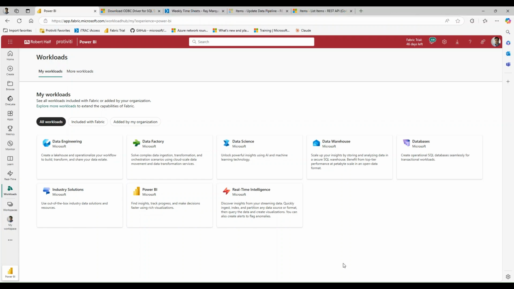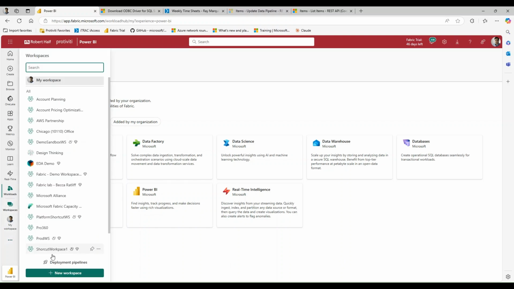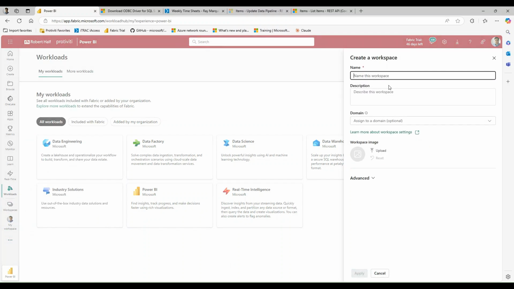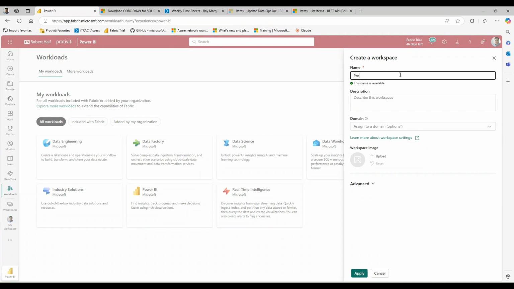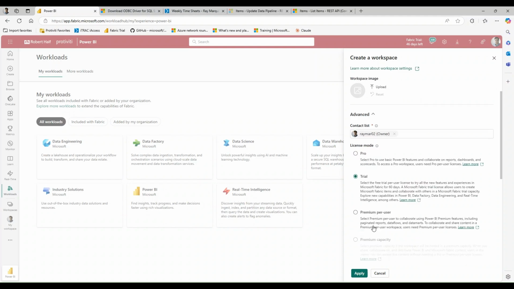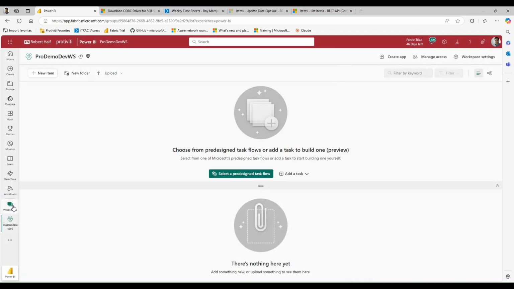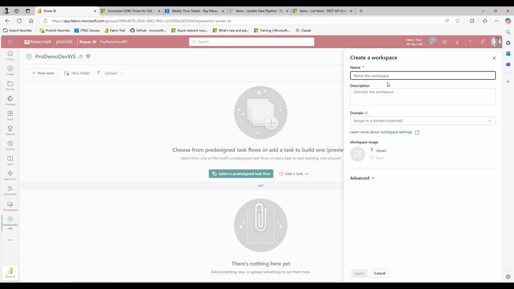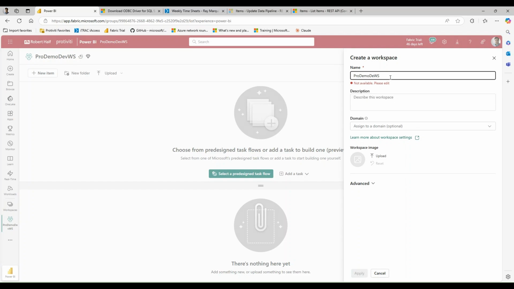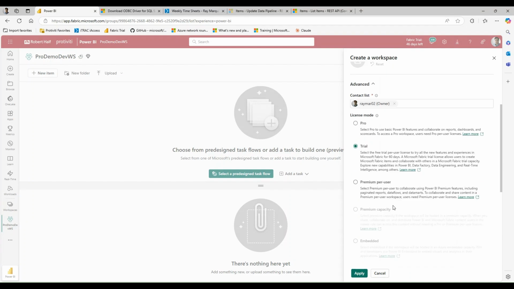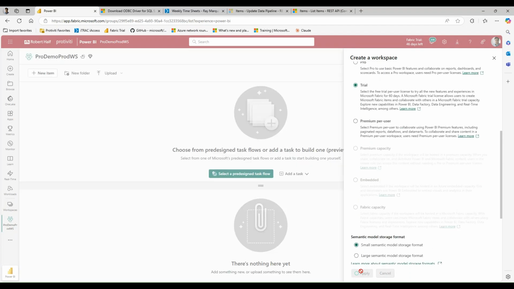So to begin, we're going to start by creating two brand new workspaces. So let me go ahead and do that. We're going to create a dev and a production. So let me say pro demo dev workspace. Let me ensure that it is on my trial capacity. Looks like it is. And then let's also create a production variant. And then all I'll do here is replace this with prod and also verify that that is on my trial capacity, and it looks like it is, and click apply.